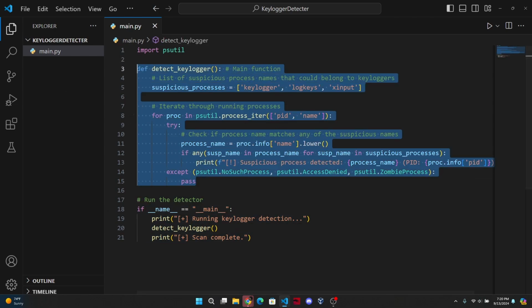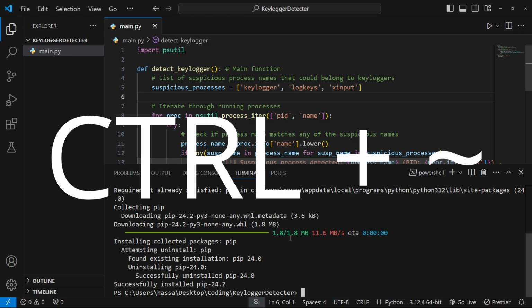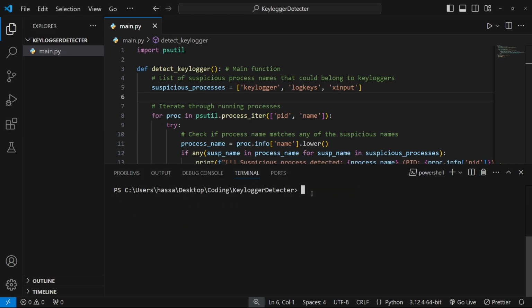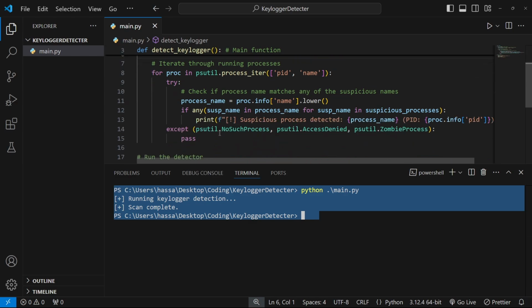And then finally, at the bottom over here, this is just running this function up here. Okay? So now we're going to test it out. Run this. So we're going to open the terminal again and do control tilde. We'll just do this by cls or clear, depending on the computer you have. And then python, and then we have this called main.py, right? So let's hit enter. And there we go. It did not find any suspicious processes.